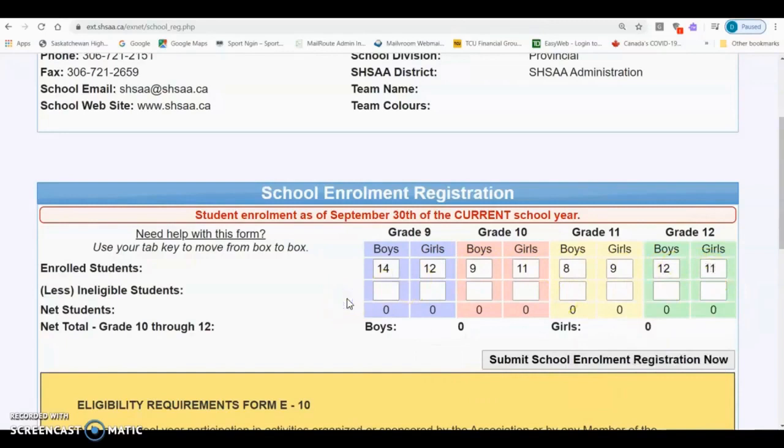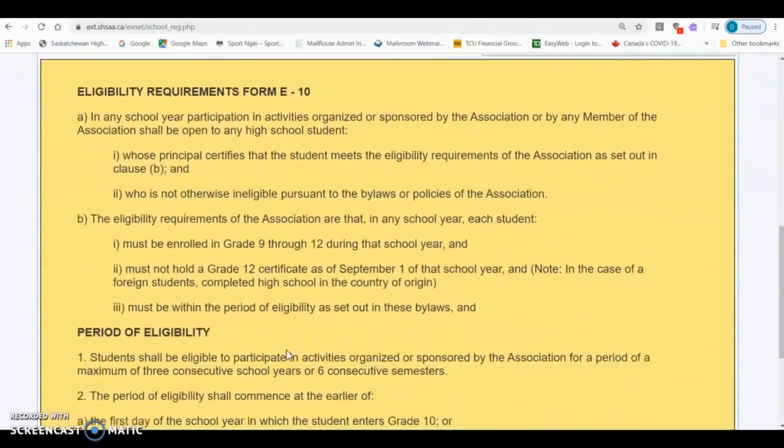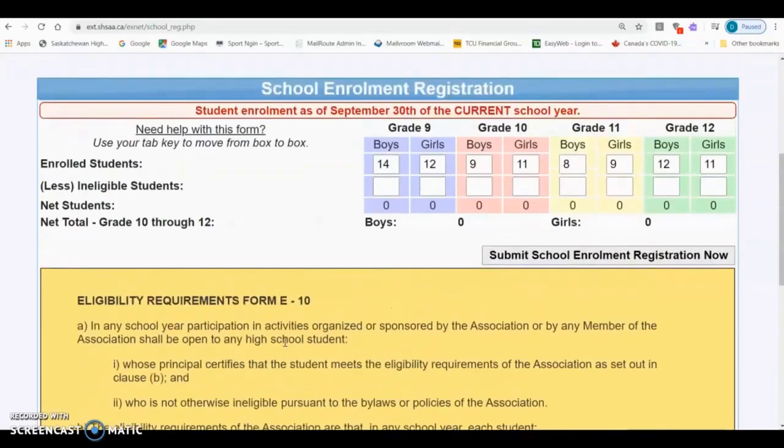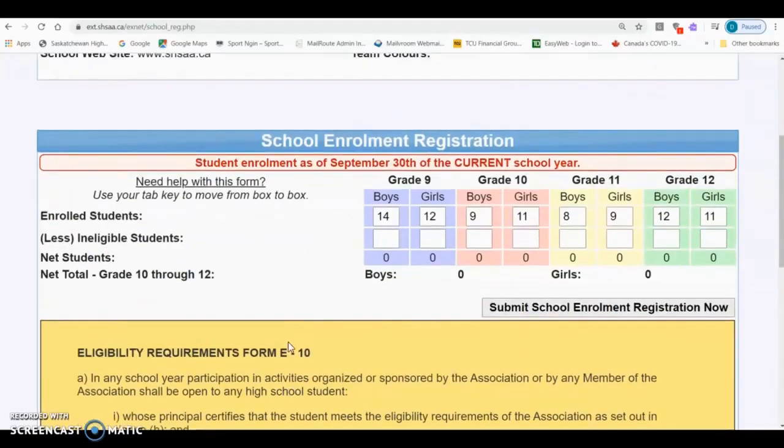In the first row. In the second row, we are going to list the ineligible students. What I'll get you to do is just scroll down to the yellow box below, and this explains the bylaw regarding eligibility of students. And so you'll be able to refer to that in order to determine whether the student is eligible or ineligible. And you may need to refer to the transcript of students as well to determine this. If you need any help along the way, please don't hesitate to contact the SHSAA office. And so we will enter the number of ineligible students in that second row.